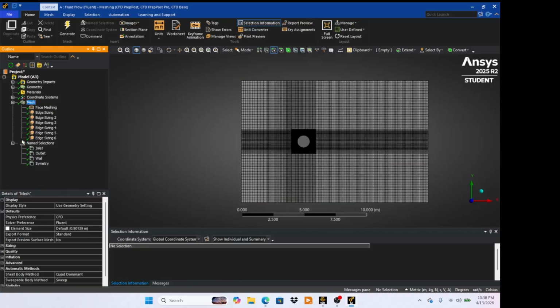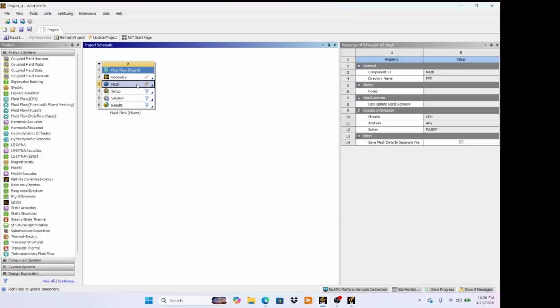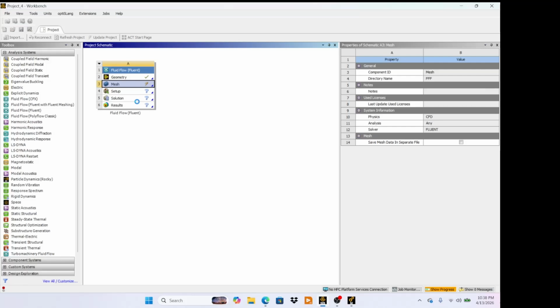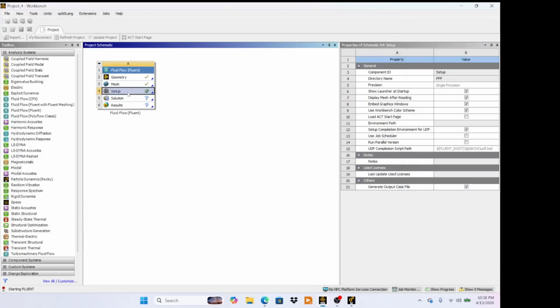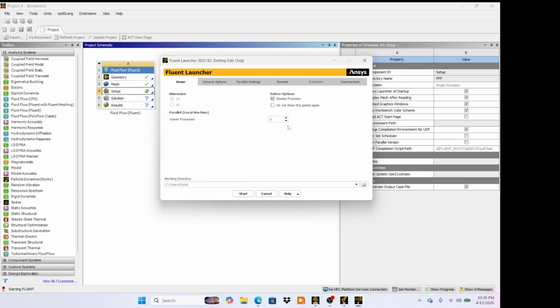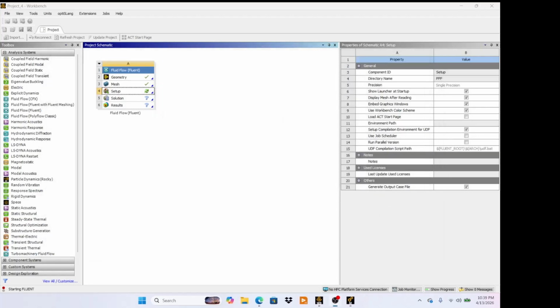Next, we'll go here, make sure that we have all of our name suggestions, and that's looking pretty good. We can go out of here, update our mesh, and make sure that we get the check mark of approval. Perfect. Finally, we can click on Setup, and then we are going to click Double Precision, Solver Processes 2, and Start. And we're going to wait for that to load.